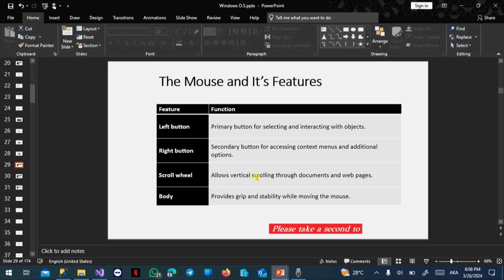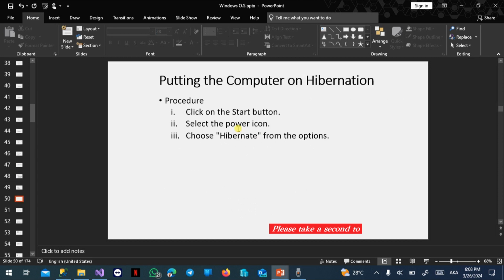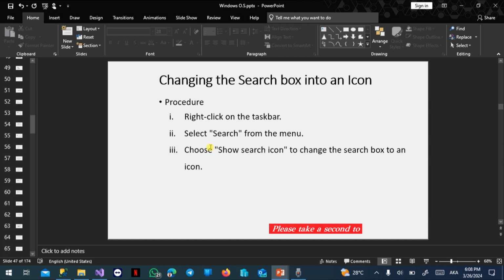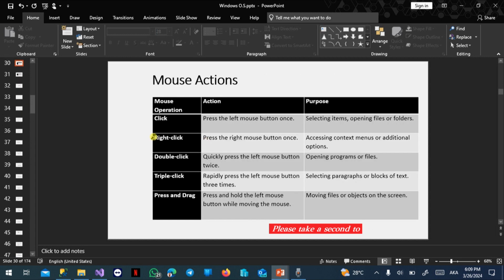Now you have the scroll wheel. It allows vertical scrolling through documents and web pages. So for example, this work that I have opened, if I want to scroll through it, I can use the scroll wheel, and you see, as I am scrolling over it, it is moving. So that is the function of the scroll wheel.